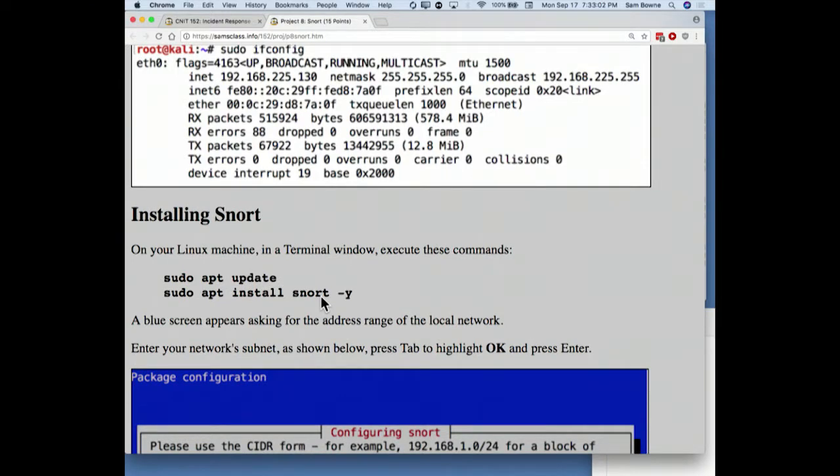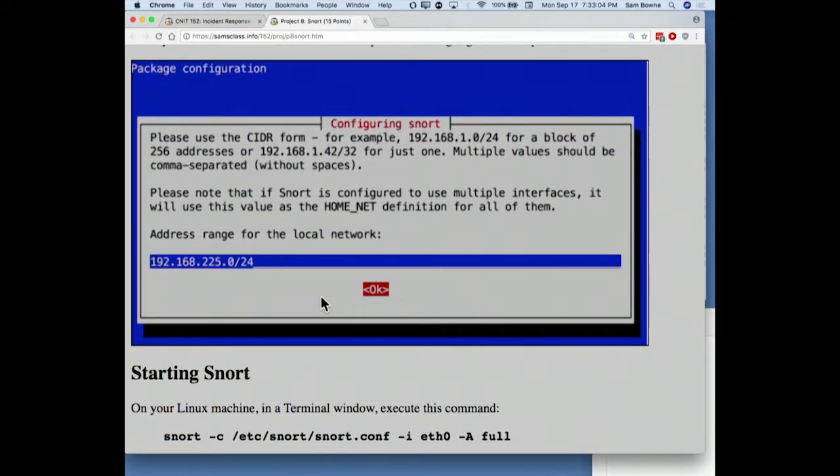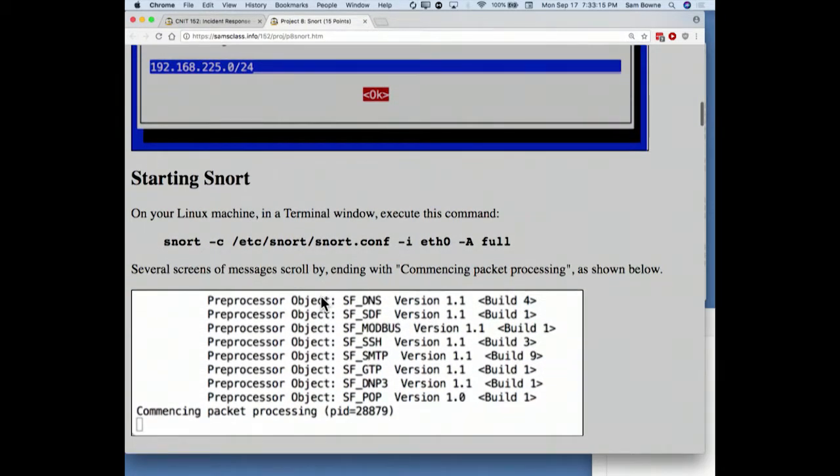So you just apt install Snort. Once you do that, it'll ask you what network you're on, so you have to give it the answer of your network subnet, which is usually these three numbers, a 0 and then a /24. You have to do ifconfig to see what network you're on. And then you just run snort. This will take the default snort configuration, sniff on the default interface, and give you all alerts. You can have only certain kinds of alerts, but I want to see them all. It will then turn on all kinds of junk and then say commencing packet processing. This means snort is sniffing your network looking for suspicious traffic.